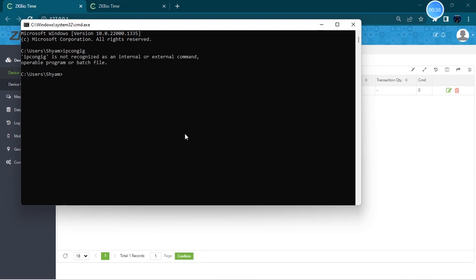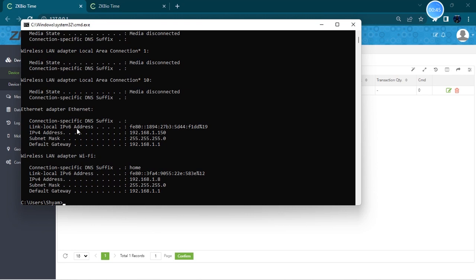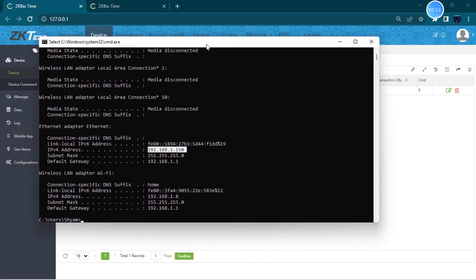So we give ipconfig. Now the device is connected through the Ethernet, so the Ethernet IP address is 192.168.150. You should never use Wi-Fi. If you are using a Wi-Fi network, you can give the Wi-Fi address. Right now the device is connected through the Ethernet, so we need to use this cloud address 192.168.150 and the port. To find the port, when we installed the BioTime software, we gave the port number as 80.